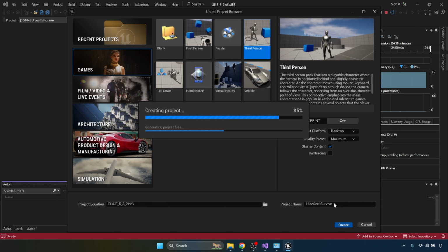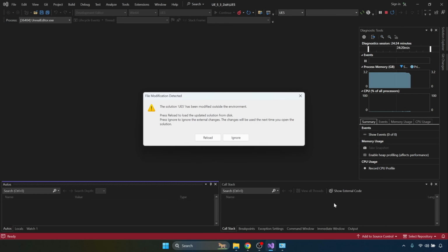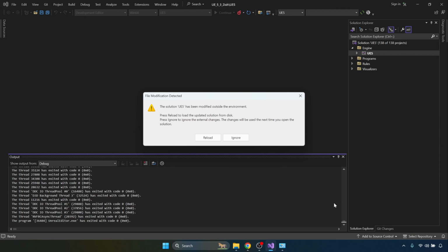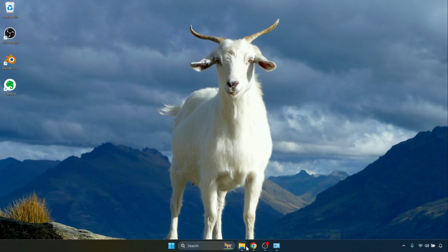Alright, so we'll let this load. This is actually pretty quick, so I'm not going to skip ahead. And also I want to show Visual Studio is going to freak out here in a second. So we have that the solution has been modified and it kind of crashes. But this is no big deal. This is what you're expecting. So we'll ignore it, and we can close it down.